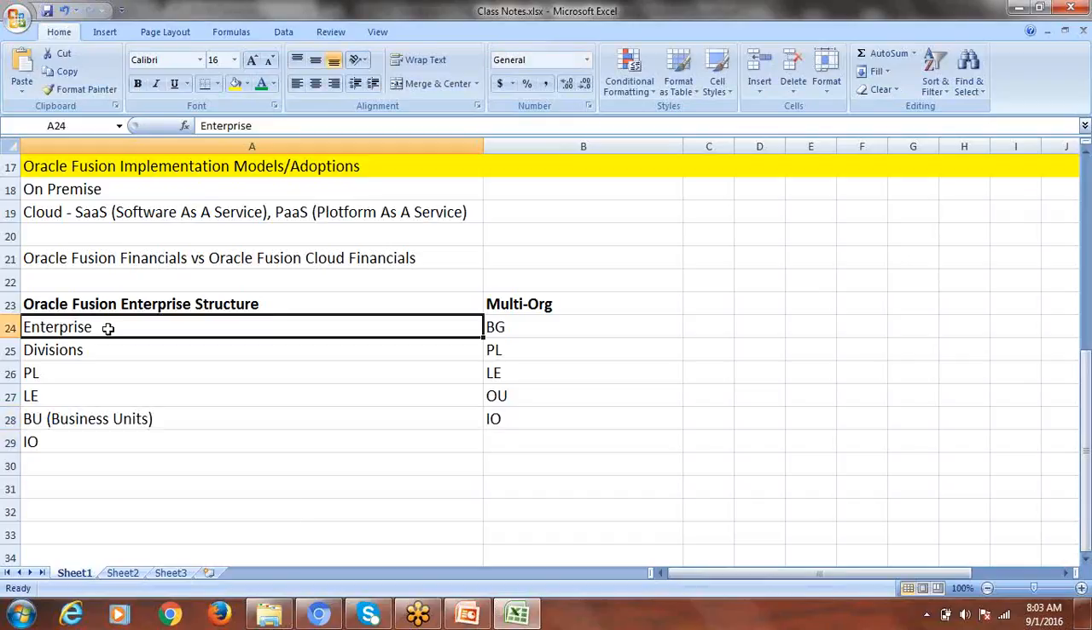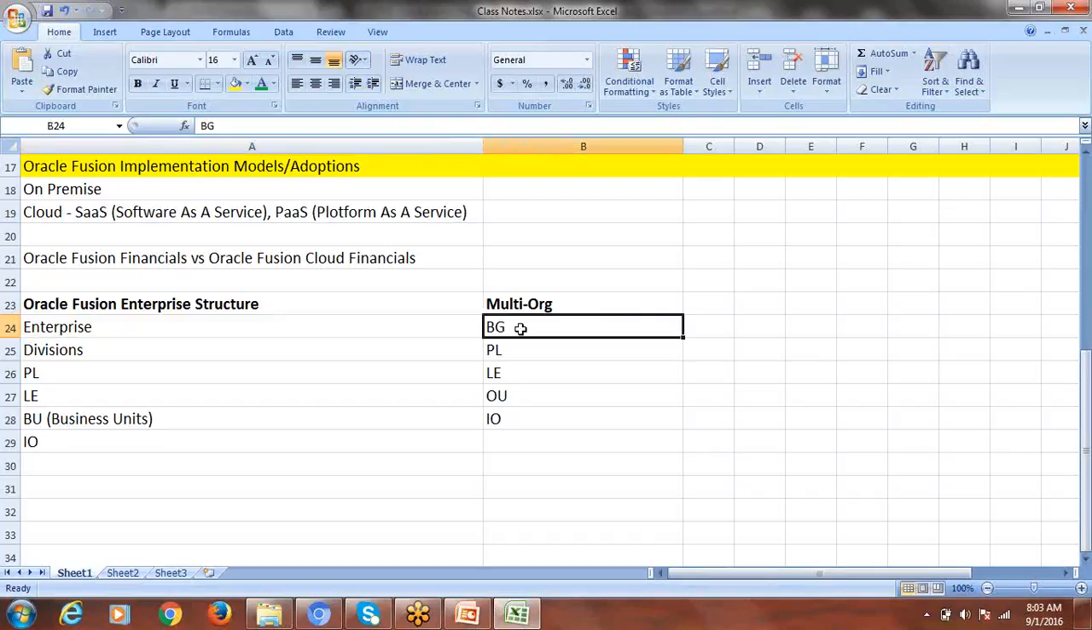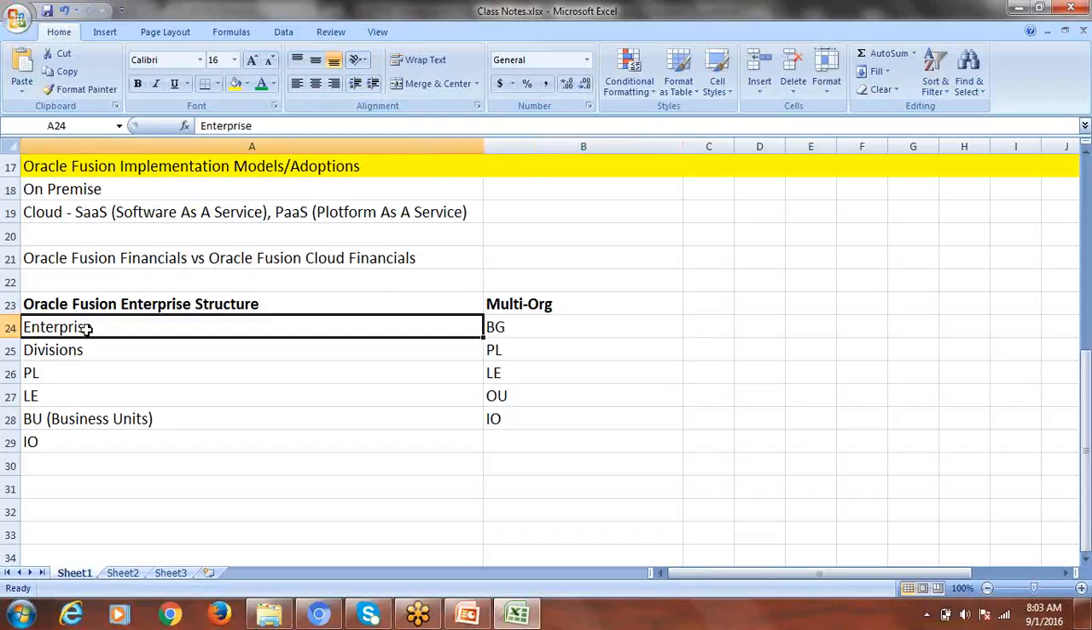So what exactly is enterprise structure? Is enterprise equal to BG or not in the EBS environment? We know that in a single instance we can create multiple business groups, in EBS, whether 11i or R12. But when you talk about Fusion, as part of enterprise structure, for one instance you can have only one enterprise.